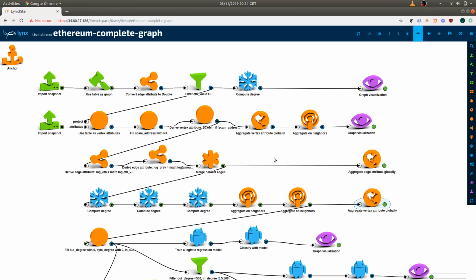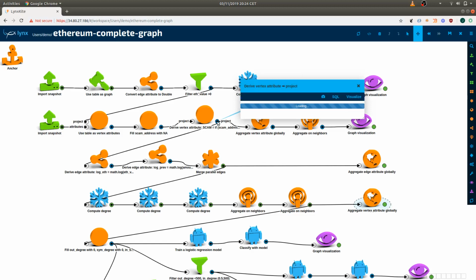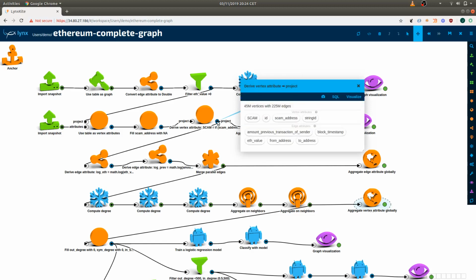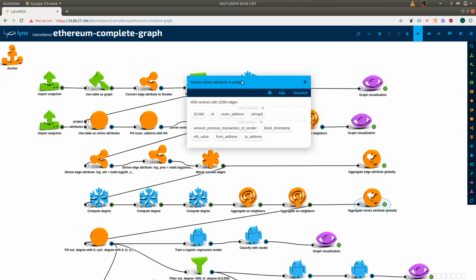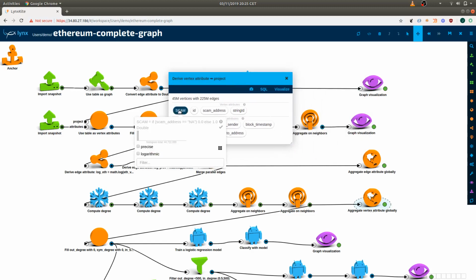We can check the result of this join by using this attribute and the Lynxkite histogram feature. With this feature, we can visualize the distribution of any given attribute. We can see that of all the 45 million addresses, 2,481 are marked as a scam.